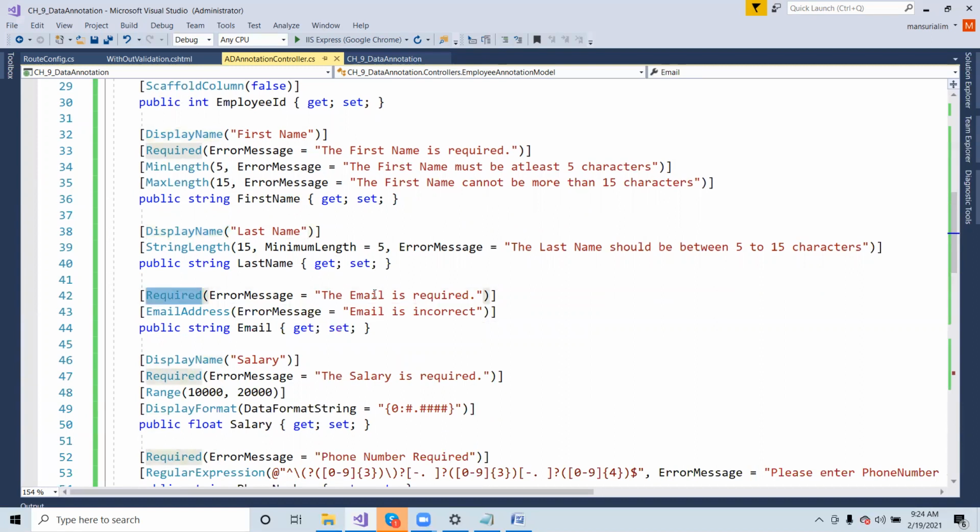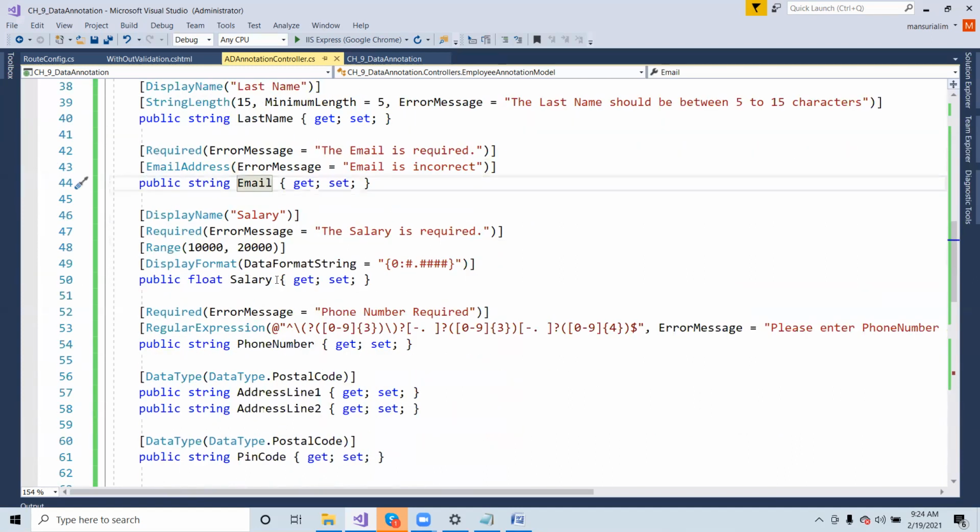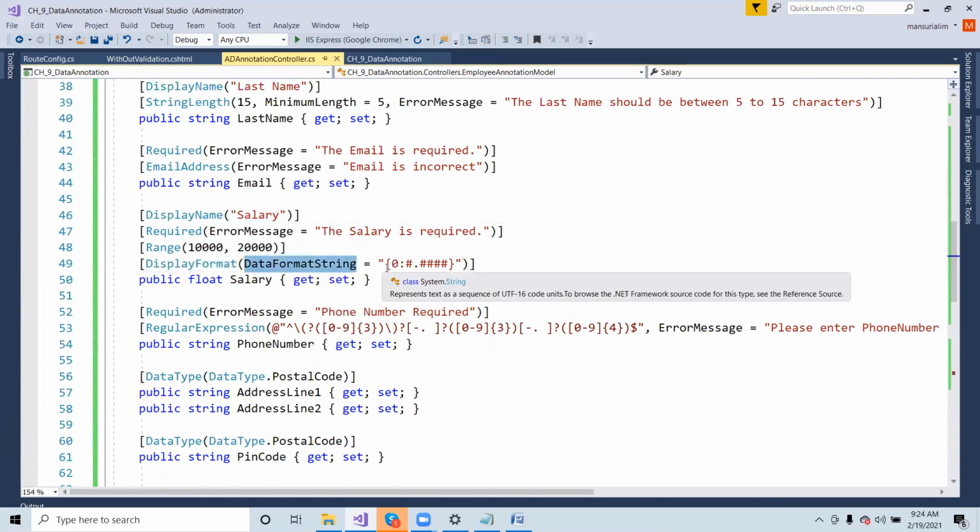So here the required field is again used for email, and email address is the data annotation which is used, with an error message like email is incorrect. So yes, email address is the attribute class which will validate the email by default, okay? Then for salary they have used range and display format. Here there is a format string which we have to pass. You can get it easily from the internet, okay? They have passed this format to the display format attribute class.